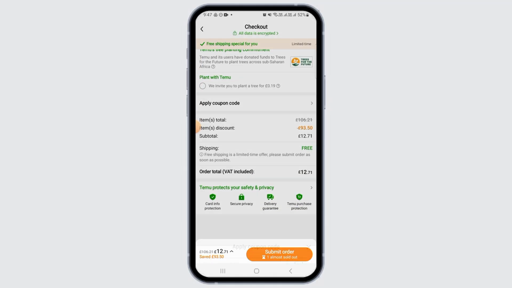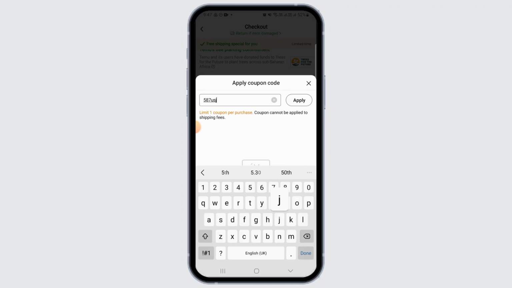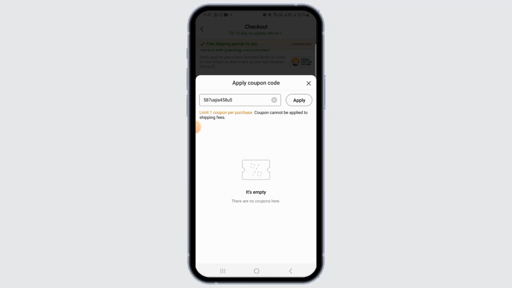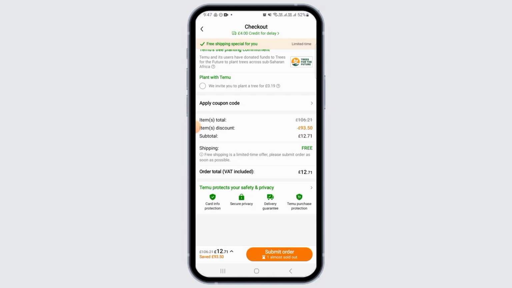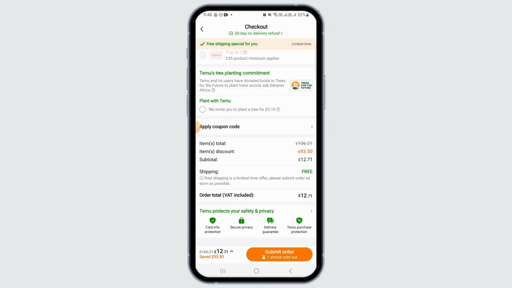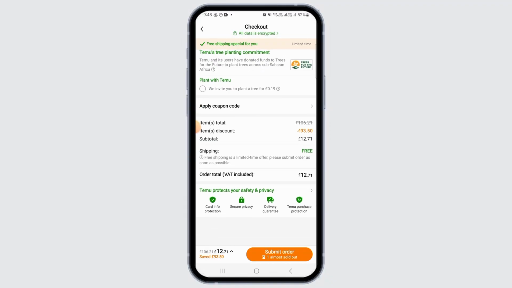Tap on this option. Now on this box, you can go ahead and enter your coupon code. As it says here, you can only add one coupon per purchase. So tap on the apply option after you have entered the code. And if the code is valid, it will be added over here. You're also going to find the item discount as per the coupon. Now simply tap on the submit order option, and that's it for this video.